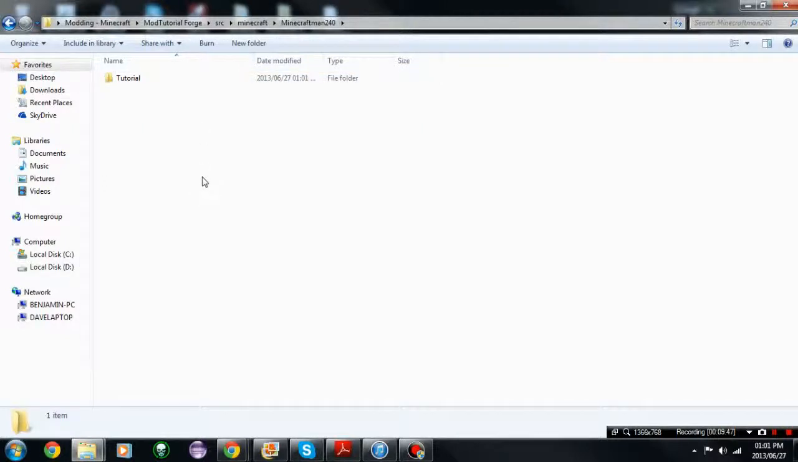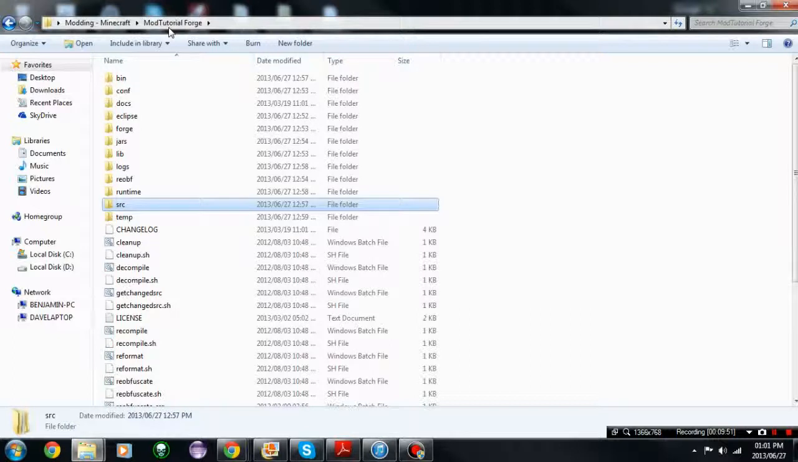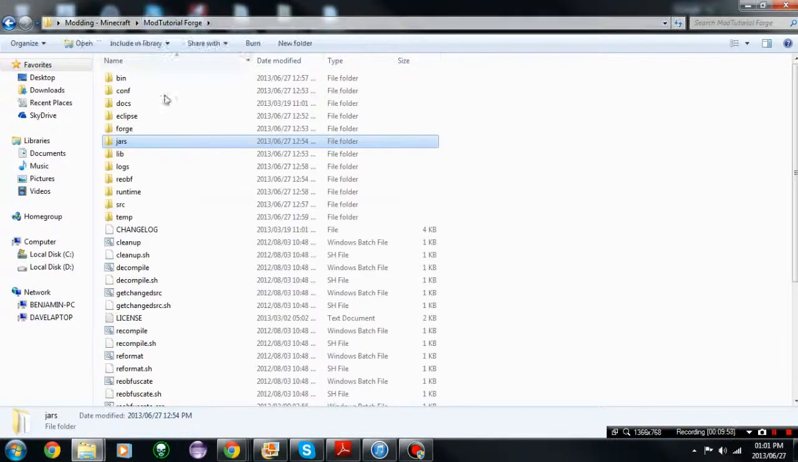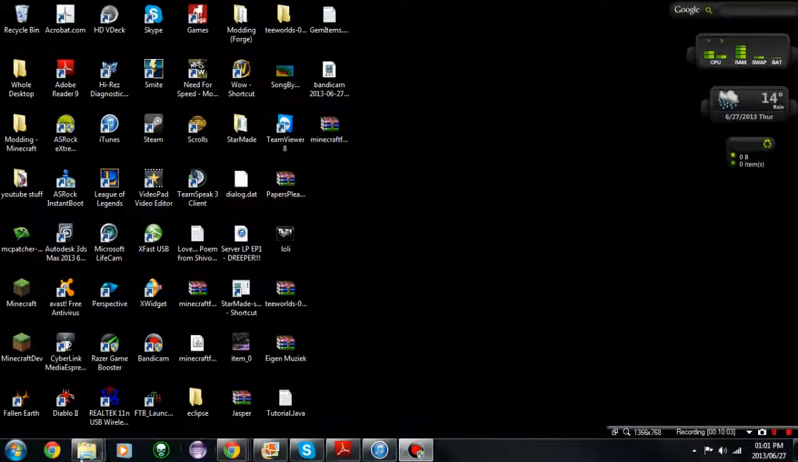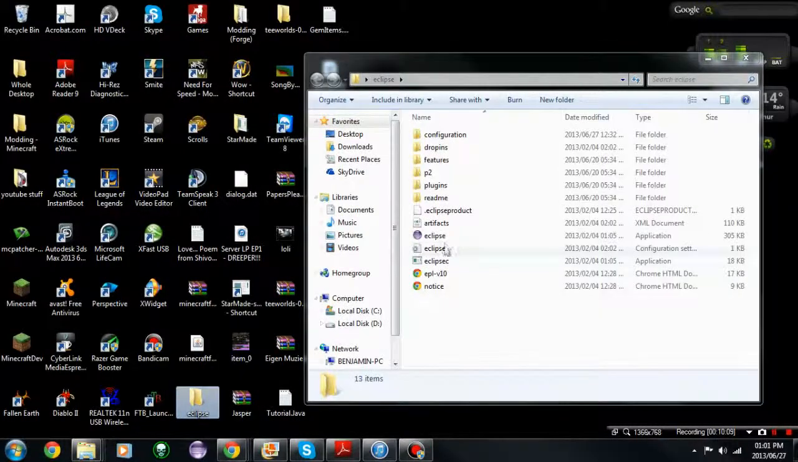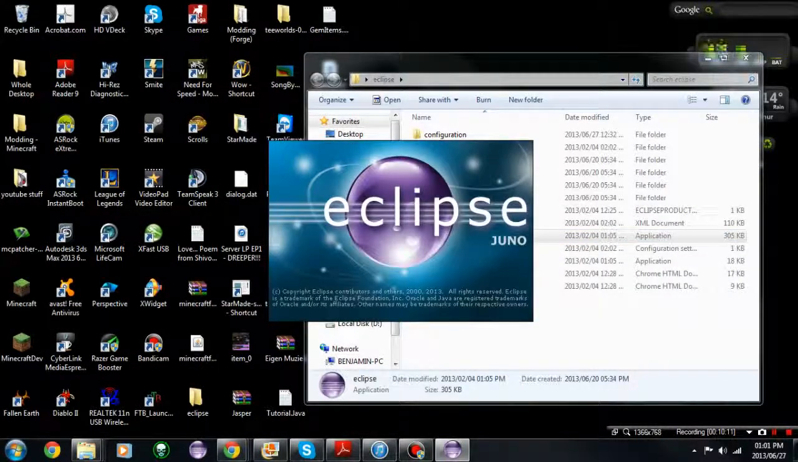This folder, call this whatever you want, but I want to name this Tutorial. Okay? Now we go back to our mod tutorial forge, and now go to jars, make sure everything is here properly. Okay. Now close that folder, just minimize it. And now once you got Eclipse, go into the folder and click Eclipse application.